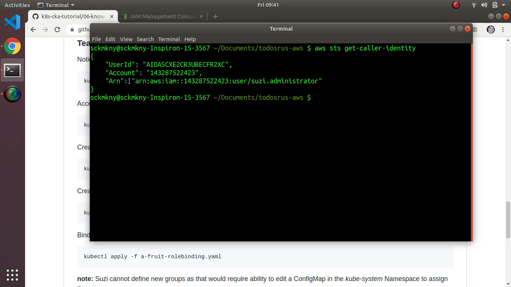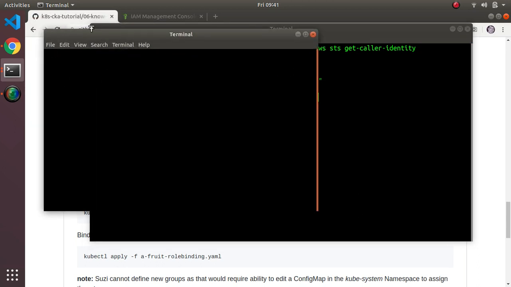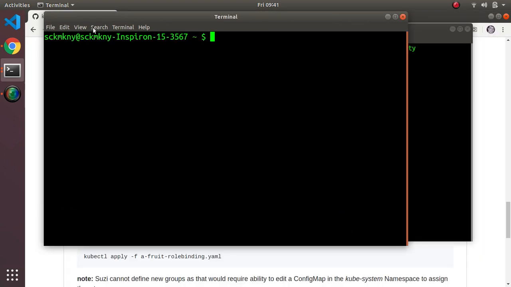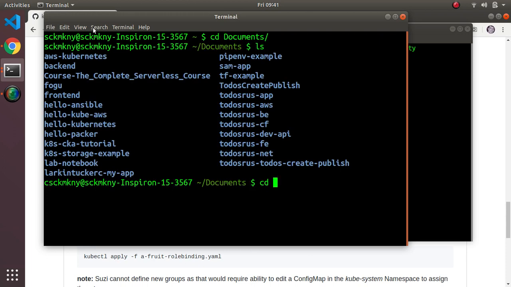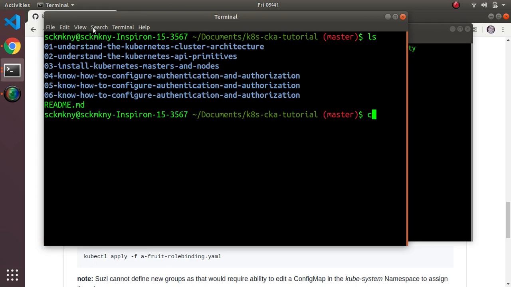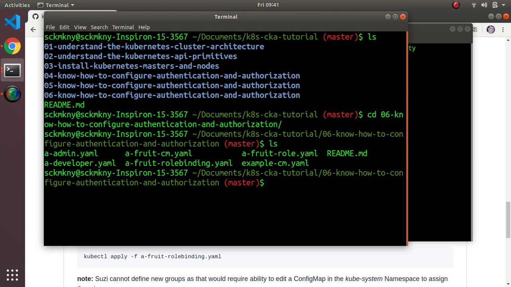What I probably should do is open up another window and cd into documents. I go back into the CKA folder and into my examples, because I'm going to run some of these config files.